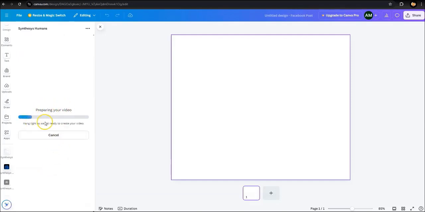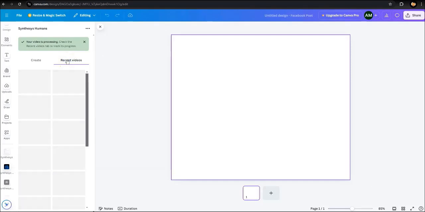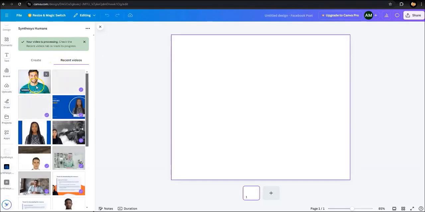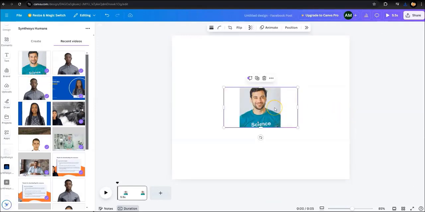So you would see this progress bar out here. It's preparing the video. All right, if you go to recent videos, you would see that this video is being rendered. You can also see a little progress bar out here, transparent progress bar. Okay, now we can see that the video is ready with this purple check mark out here. To add this avatar to your project, just click on it and it'll get added to your project. Nice to meet you. I'm your presenter today. And you can hear him speak as well.